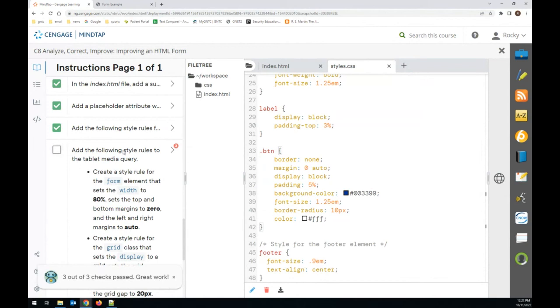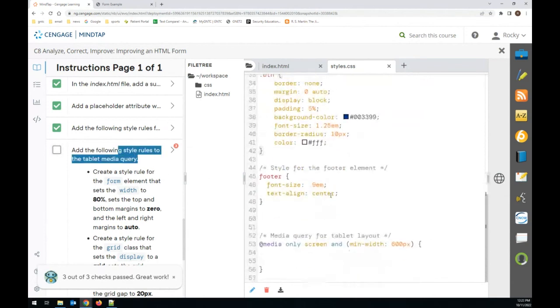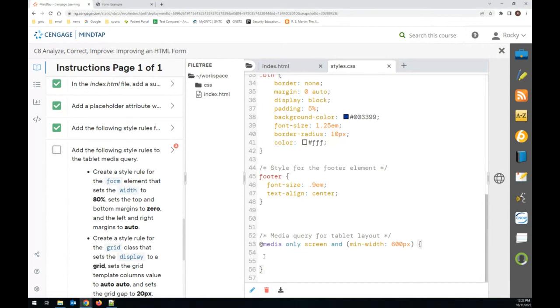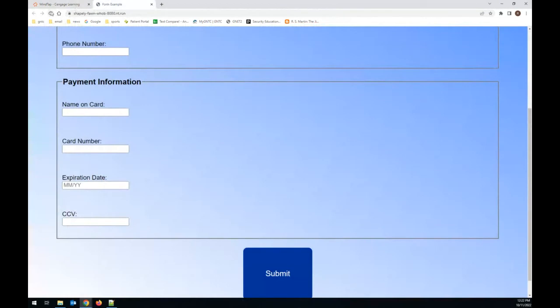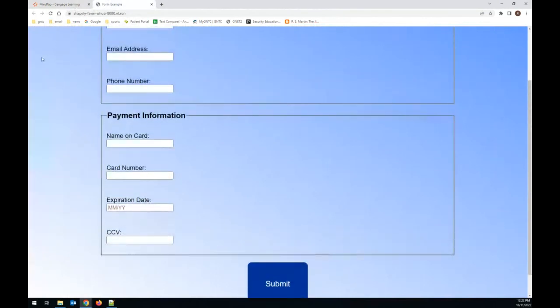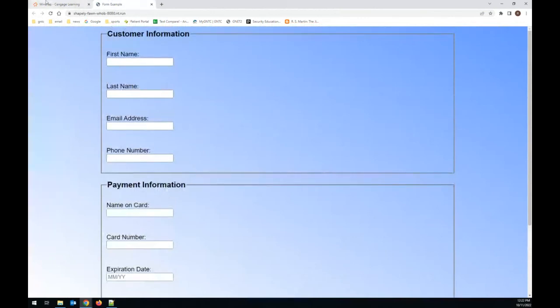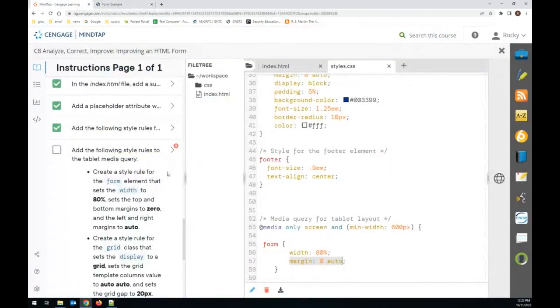Okay, so now I'm going to move down and add the following style rules to the tablet media query. So see down at the bottom of my page, I have my media query for tablet layout. So first, I'm going to create a style rule for the form element. Its width is 80%, top and bottom margins to 0, and then the left and right margins to auto. I got my form, the width set to 80, and my margin set to 0 and auto. So now we've got the margin set. Get our form a little bit better how we want it to look.